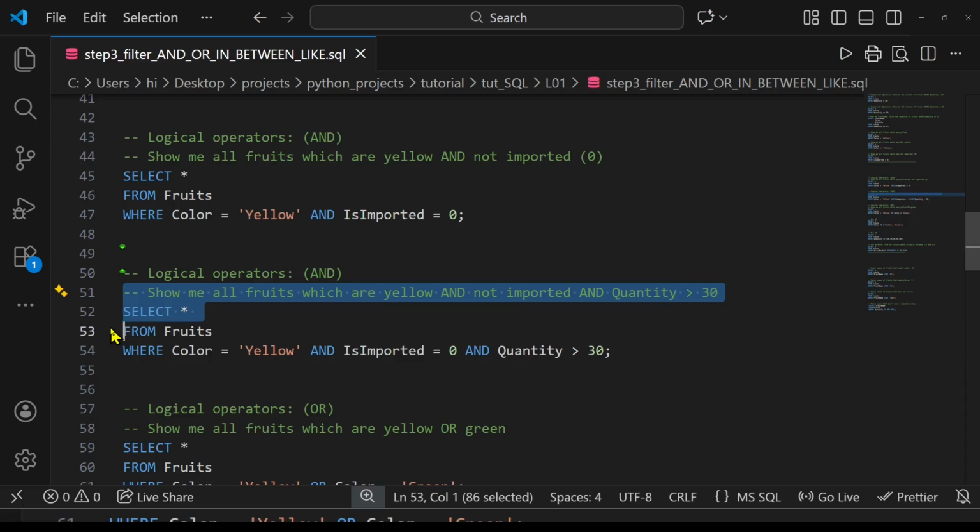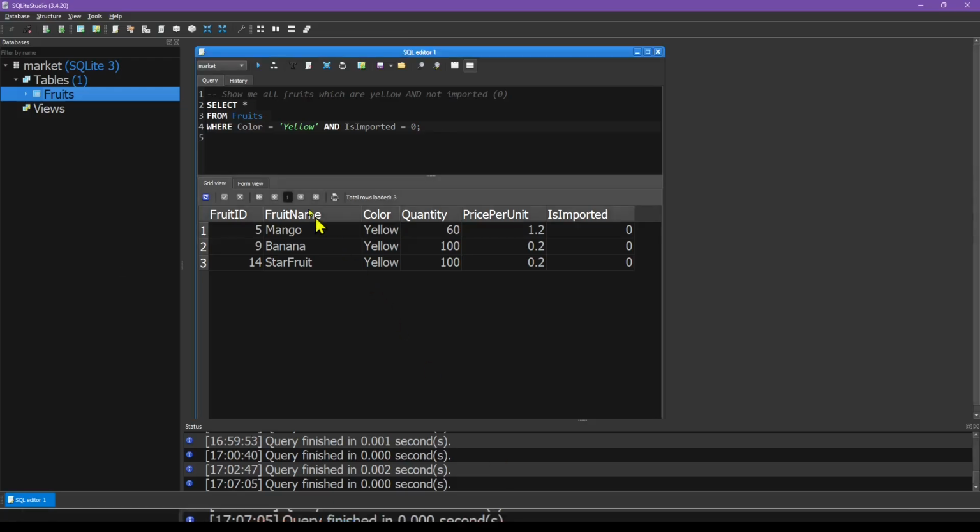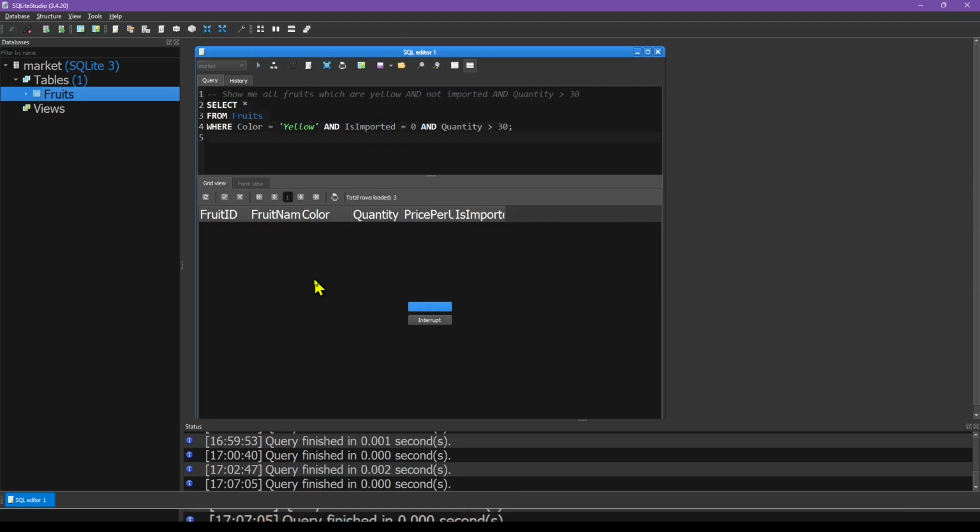So select everything from fruits and where clause. So where clause is responsible for putting those three conditions. Your three conditions are color equal to yellow and is imported equal to 0 and quantity greater than 30. So come over here, copy that. I'm going to paste it over here, and let's run this query now and wait for it. And your result shows up right now.